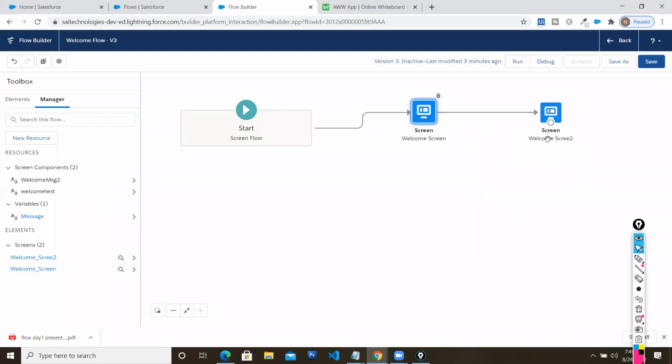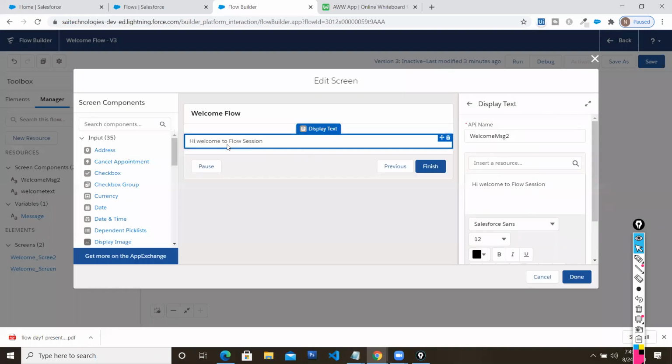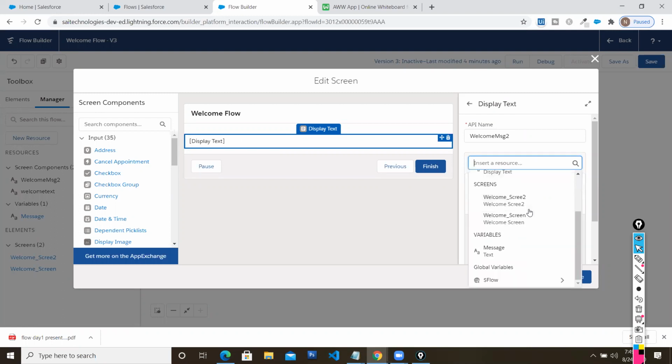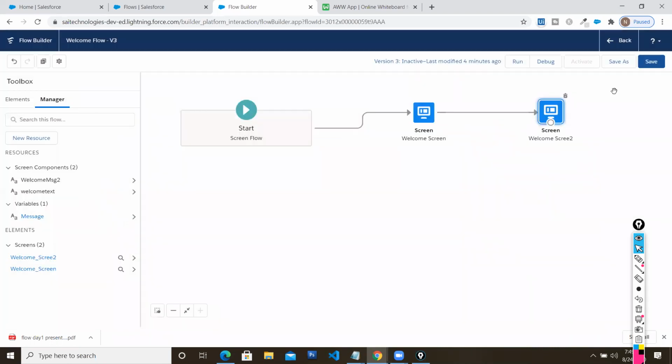I'm done with this. I'm going for the second screen element. In the second screen element, I have a welcome screen display text right over there. For this also, I'm going to make it a dynamic one. So I'm going to remove this particular text and bind. How will you be binding? Insert resource. Coming to variables, you go for text right over here. Done. That's it. I'm going to save it and debug this, that is, I'm going to test how the flow looks.